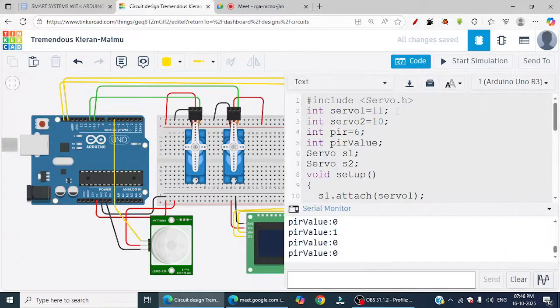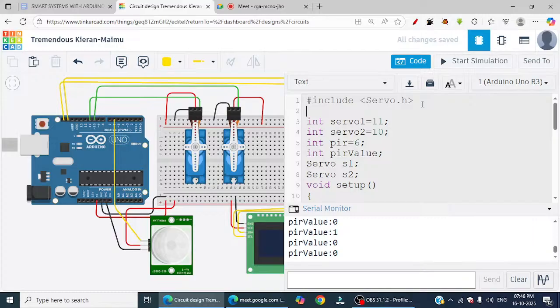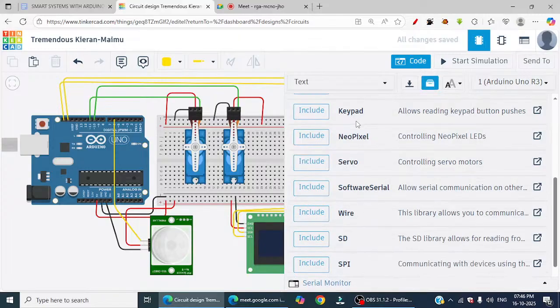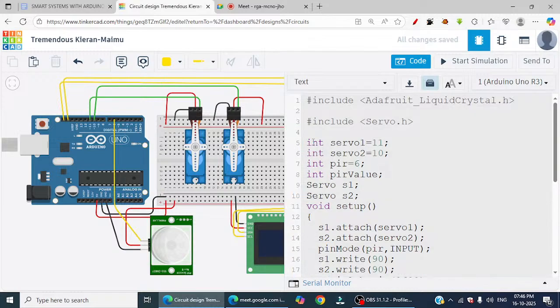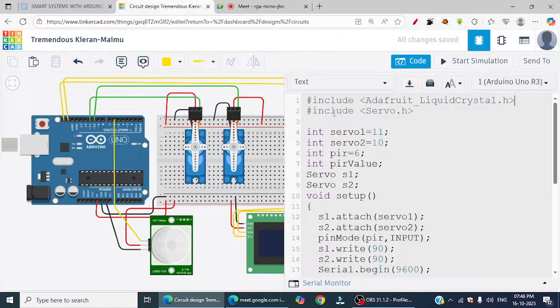Code. Now what you should do, as in the last session, when you connect an LCD, we need a library for the LCD. To include a library, you just click on Libraries. You see there's an Adafruit LiquidCrystal library available. Just click include. So you included Adafruit LiquidCrystal. Like when you imported Servo.h, you created an object S1 using the class name Servo. In the same way, when you take any module or any library, we should create an object. So for Adafruit LiquidCrystal, what comes before the .h is the class name.